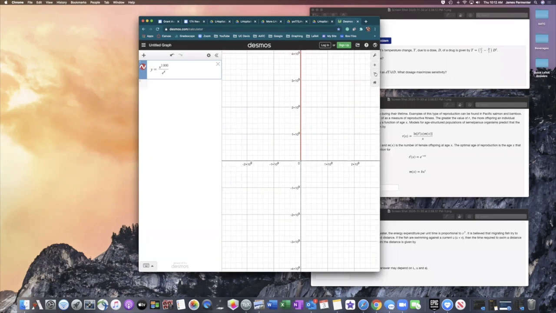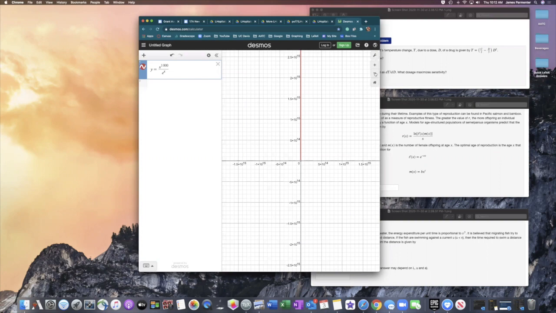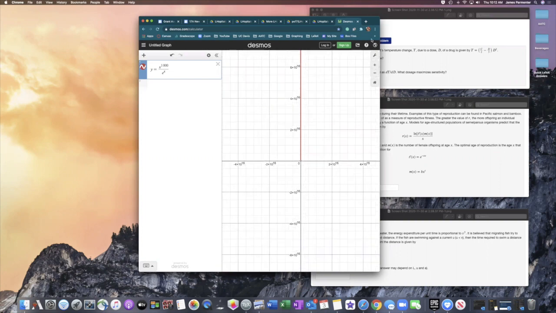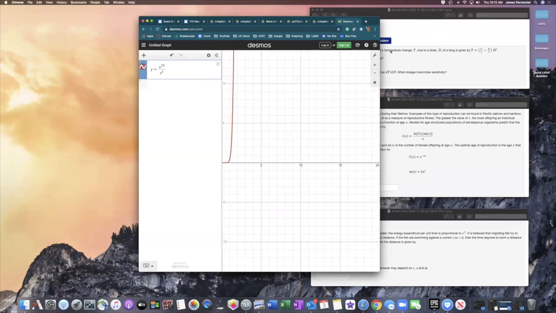Good luck, James. I could probably do something, but let's just make the power slightly smaller. Let's try that again. Wow, it really does.